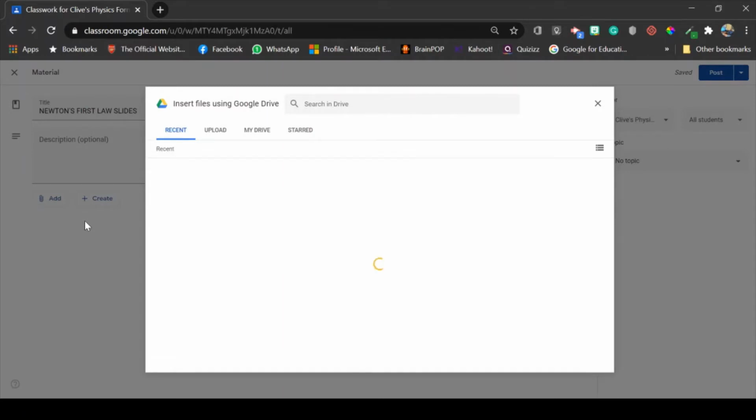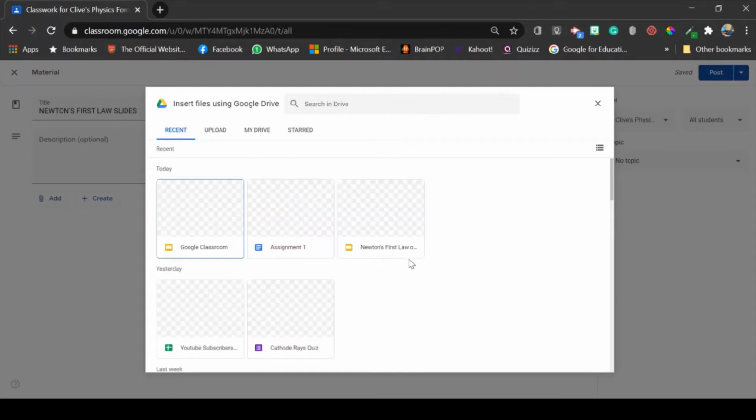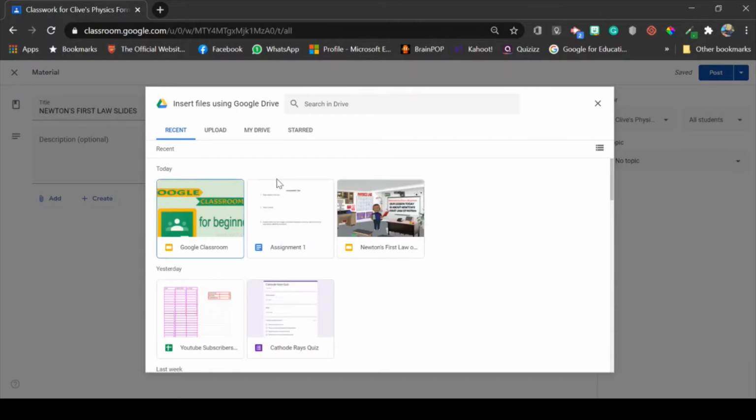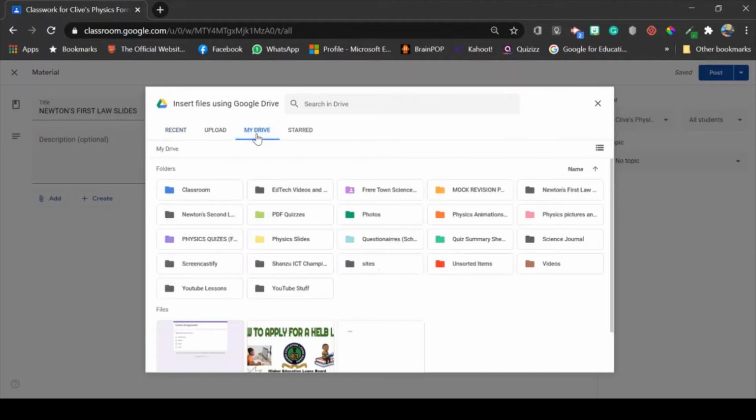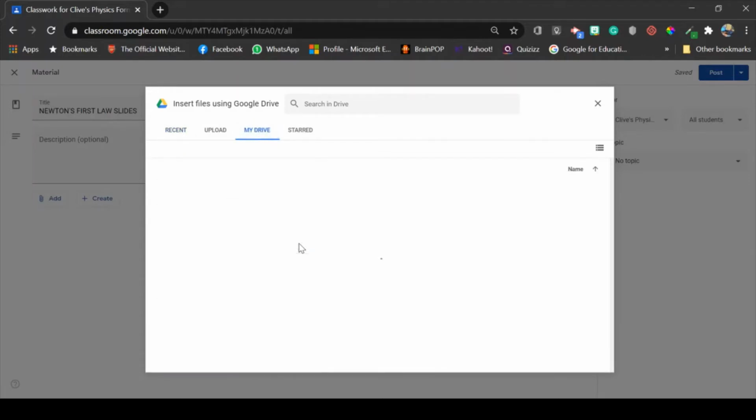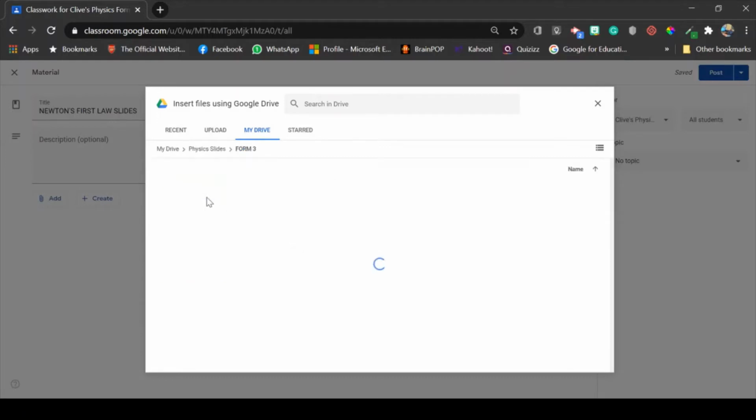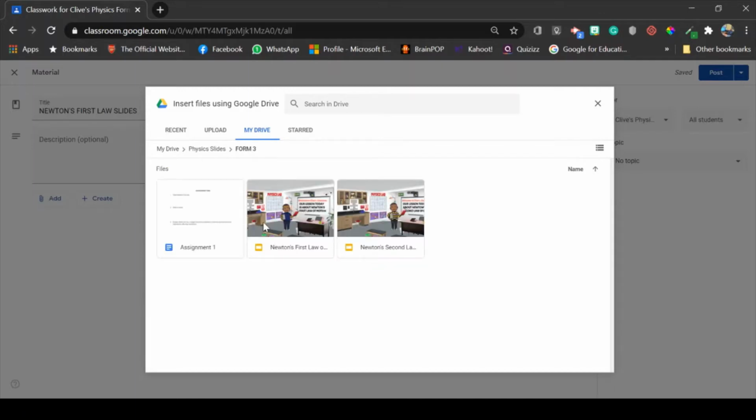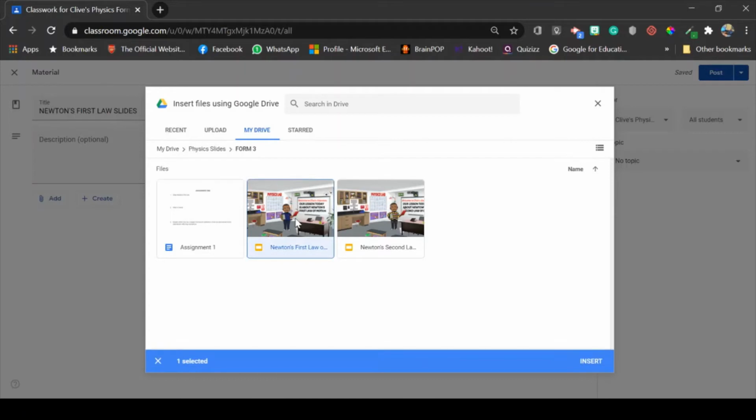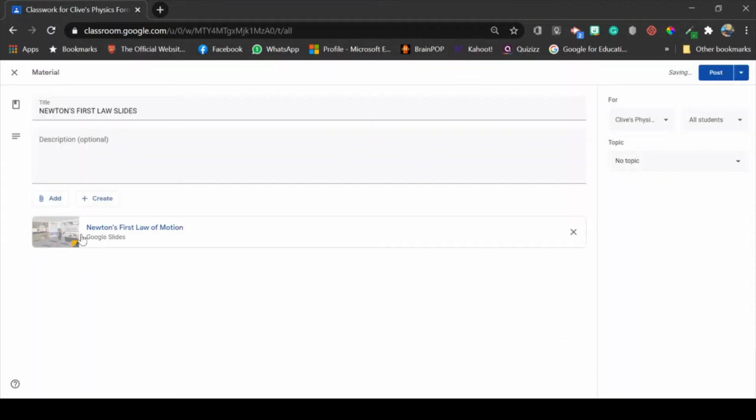From the Google Drive, I'm going to navigate to the folder that has my work. So I'll go to my drive, then I'll go to physics slides, then I'll go to form 3 because that's a form 3 topic. Then I have my slides. Once the slides open, I'll take Newton's first law because that's the material that I wanted to add. Then I'll click insert. So you can see the slides have been inserted for Newton's laws of motion.